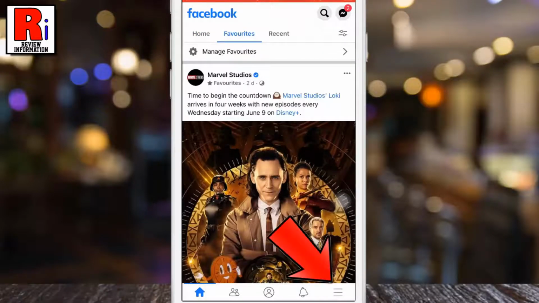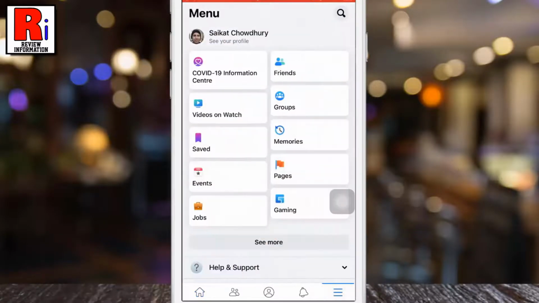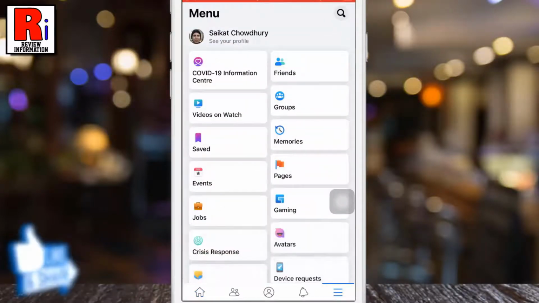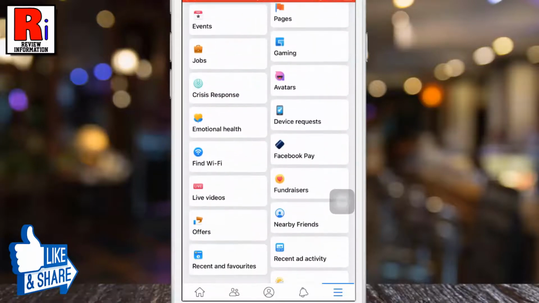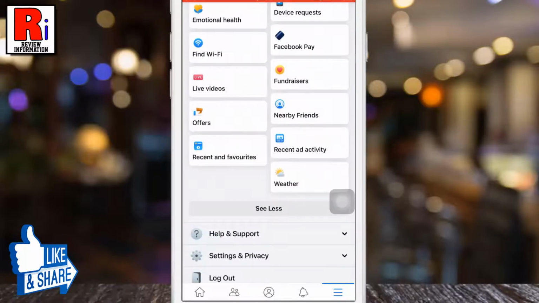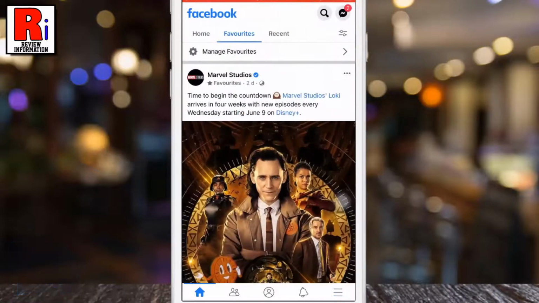Tap the 3 lines from the bottom right corner. Then tap See More. Scroll a little. And tap on Recent and Favorites.